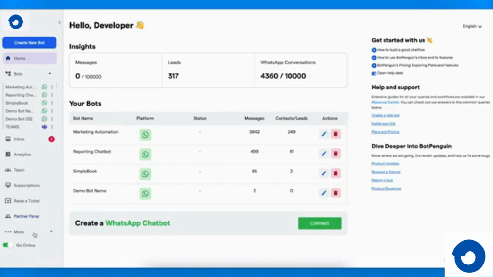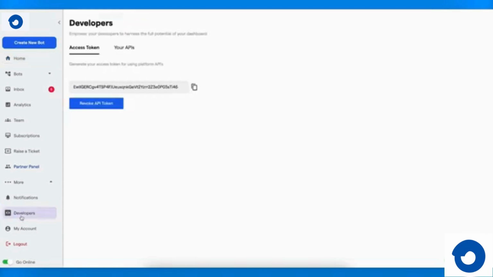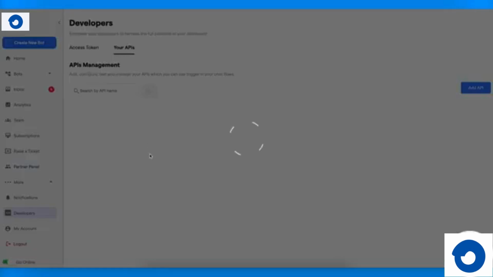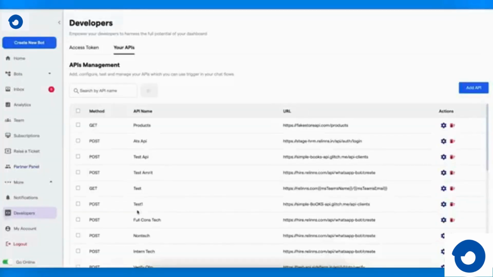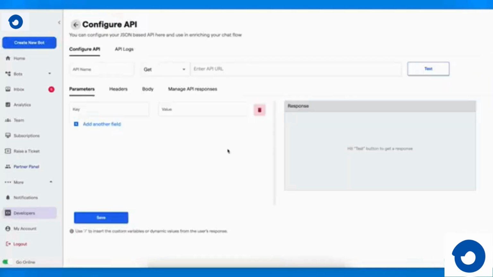Today we are going to see how to use the API section in OmniHubs and make the most out of it. To use your API, you need to go to the Developer section inside your OmniHubs account and navigate to the Your APIs section. As you can see, we have a lot of APIs listed here. So I'm going to create a new one to show you how you can use it.